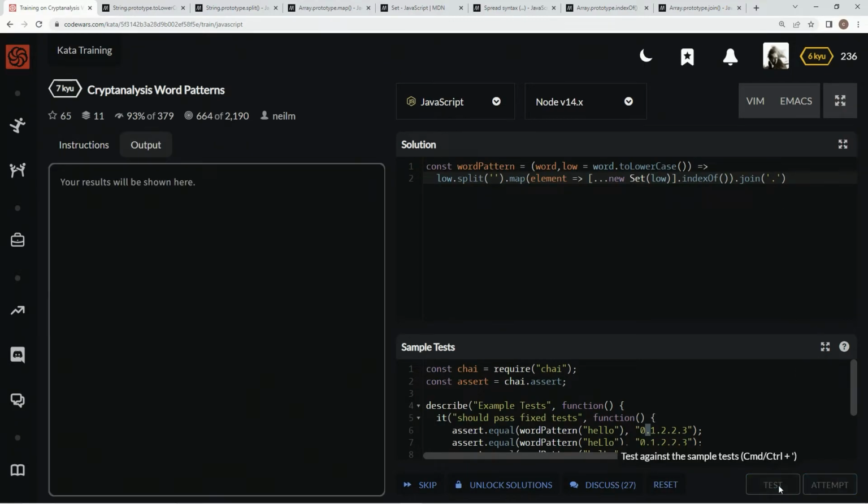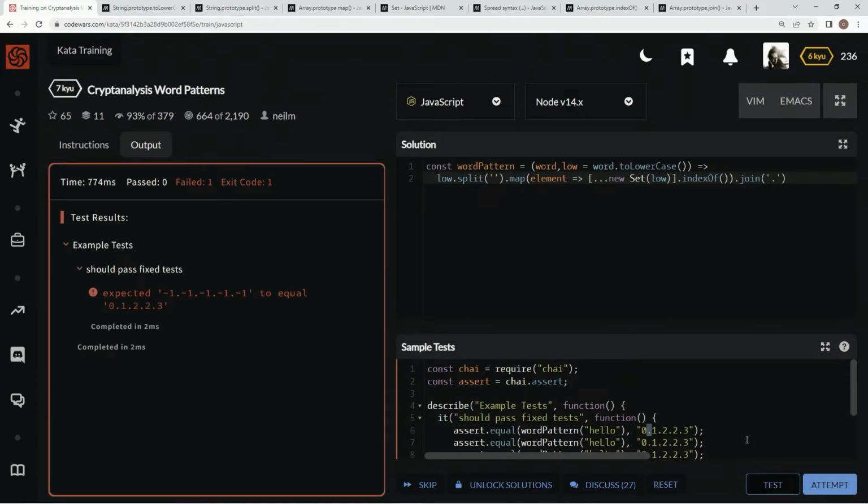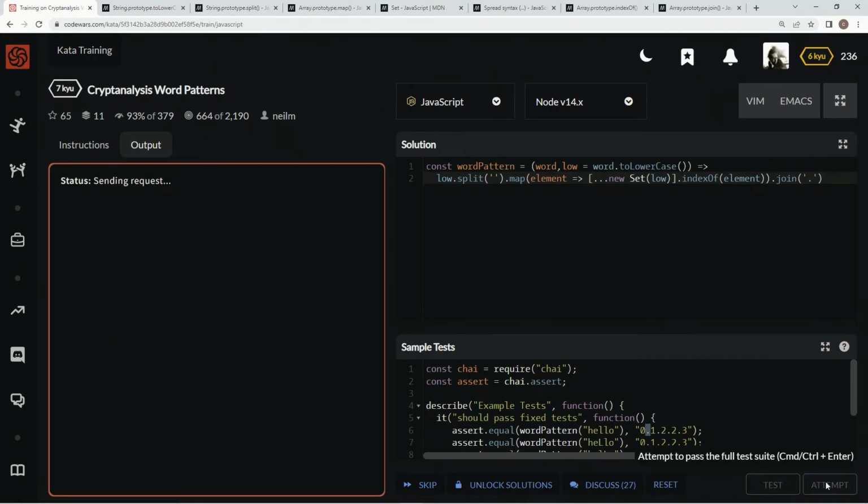Let's test it out, see what happens. No. What did I do wrong? Oh, indexOf. You've got to have something in there because this is all -1s because there's nothing. So we have to have element in there. That'd be goofy to have a map and no element in it. So let's test it out one more time.